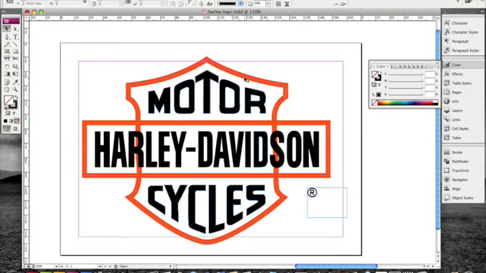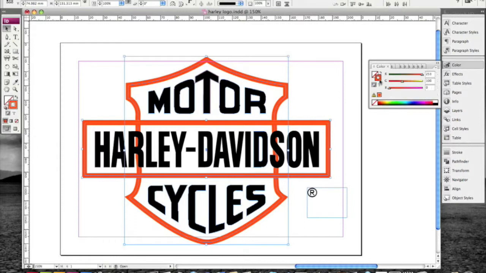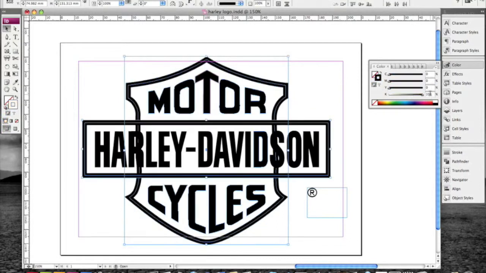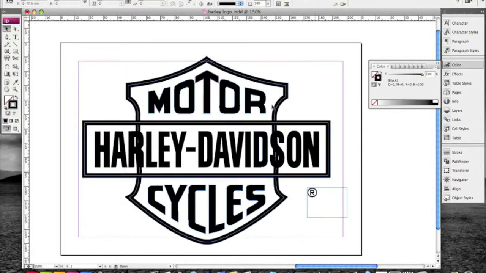The reason why I didn't grab these here is because these are just outlines, as you can see here, and we want those to be black. Okay. Now we have an outline around here, so we're going to get rid of that. So now we've just got some nice black objects that we can work with.